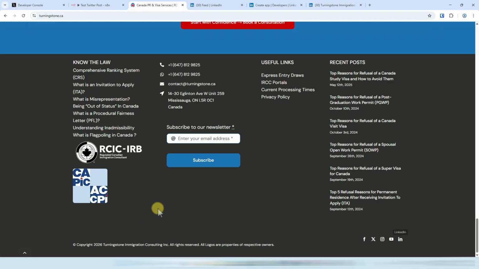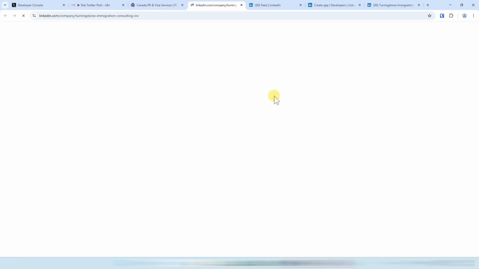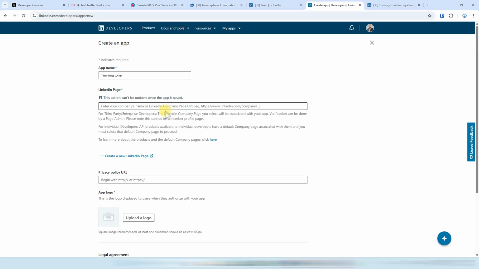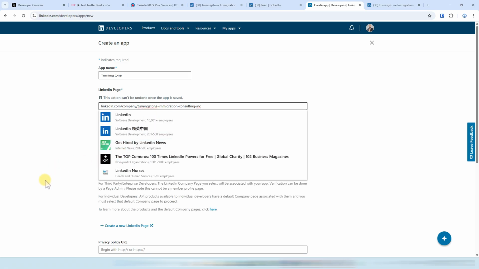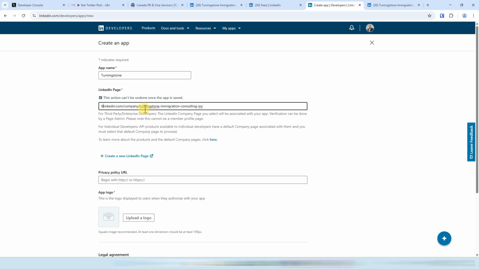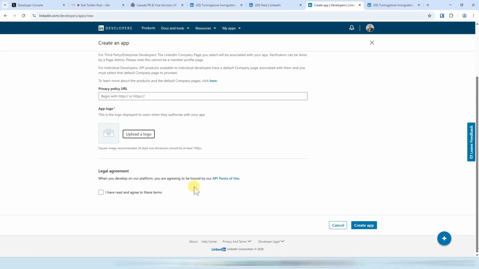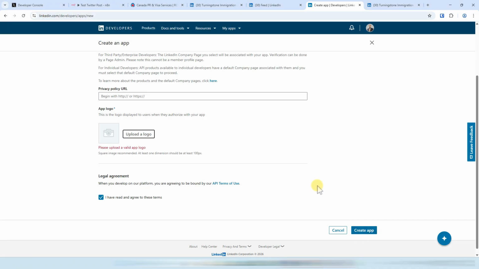To post as a personal profile, I will cover it in another video. So we will just grab the URL of our LinkedIn company page and put it over here. You'll need to copy the HTTPS, so it will automatically detect it in place. We need a privacy policy URL, even though it's not mandatory. You can leave it blank, but we do need a logo. So make sure you have a logo handy.